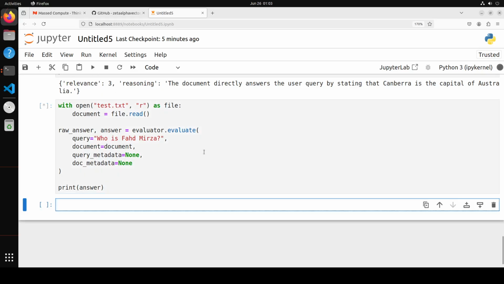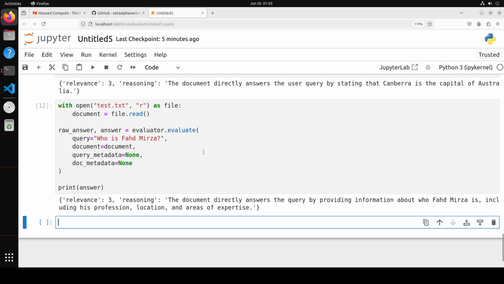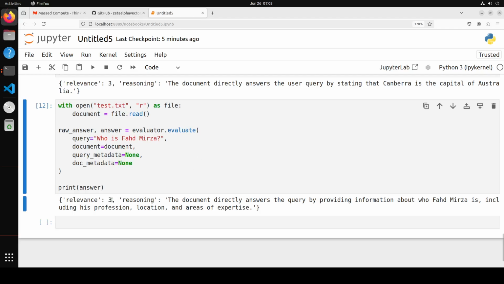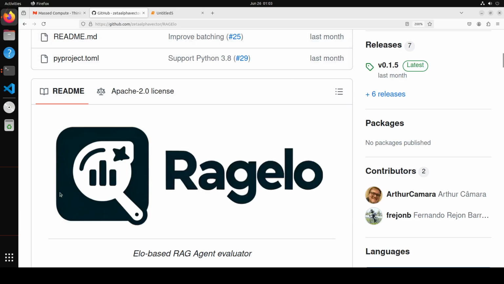Let me run it. There you go. So it says that yes, relevance is correct because the document directly answers who Fahad Mirza is, his profession, location, and area of expertise. So you see how easy it is to do ELO based ranking and evaluation with the help of RAGelo.